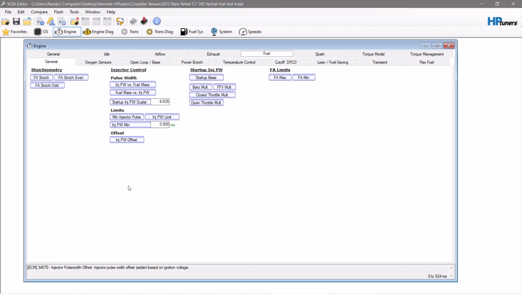Now, one of the first things you need to do is go to the fuel, go to the general. Now, this is going to be different on different model Dodges. If this video doesn't match your Dodge and you'd like me to take a look at it, give me the year and date or whatever, or send me the file and I'll try to make a video for it.